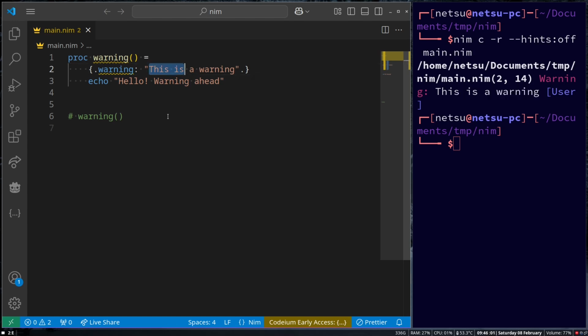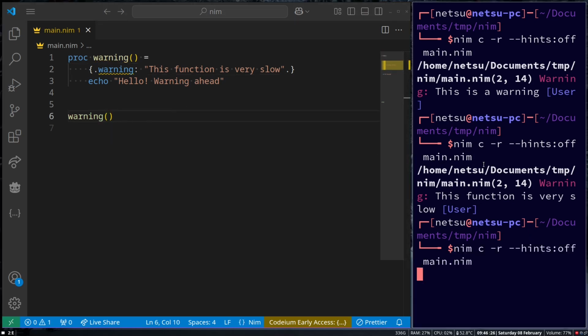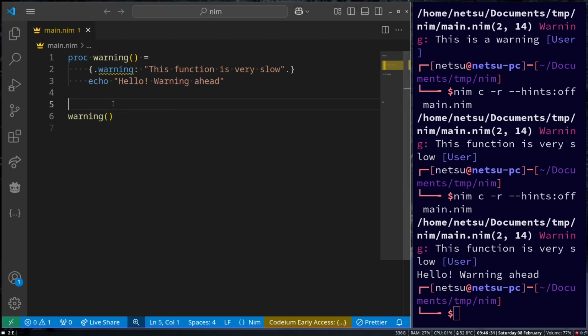So take note that this can be confusing. So if you were to say, this function is very slow, and you run this, people won't really know what you're talking about unless they go to this line and column. So just take note that it can be somewhat confusing, so just make sure to specify what you're throwing a warning about. And of course you can still call it, it won't give any errors, it will still run perfectly fine.